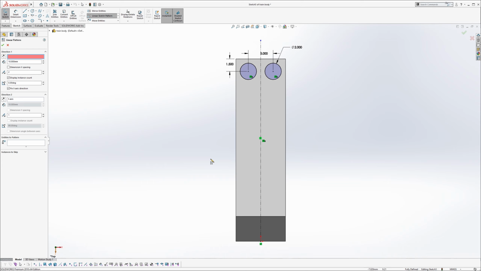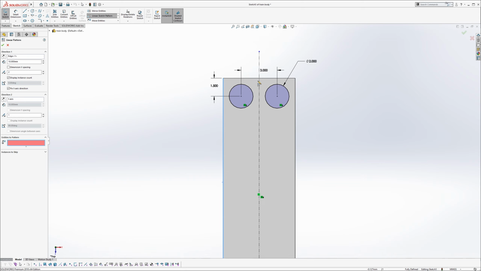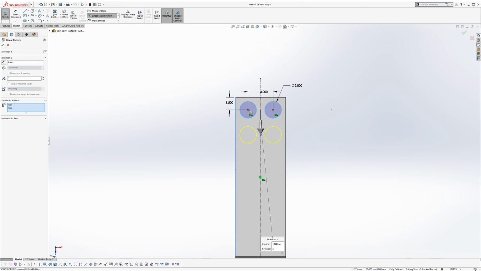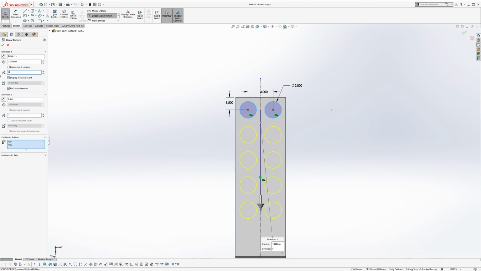You're looking at the Z direction. So just hit this edge, okay? Now we want to know what entities to pattern. We want to do these 2 circles. Okay, it's going in the down direction, which is correct. Now if it was going in the other direction, we just hit reverse. But for this example, it is going down. And we want them to be 3 millimeters apart from each other. For instances, we want 6.